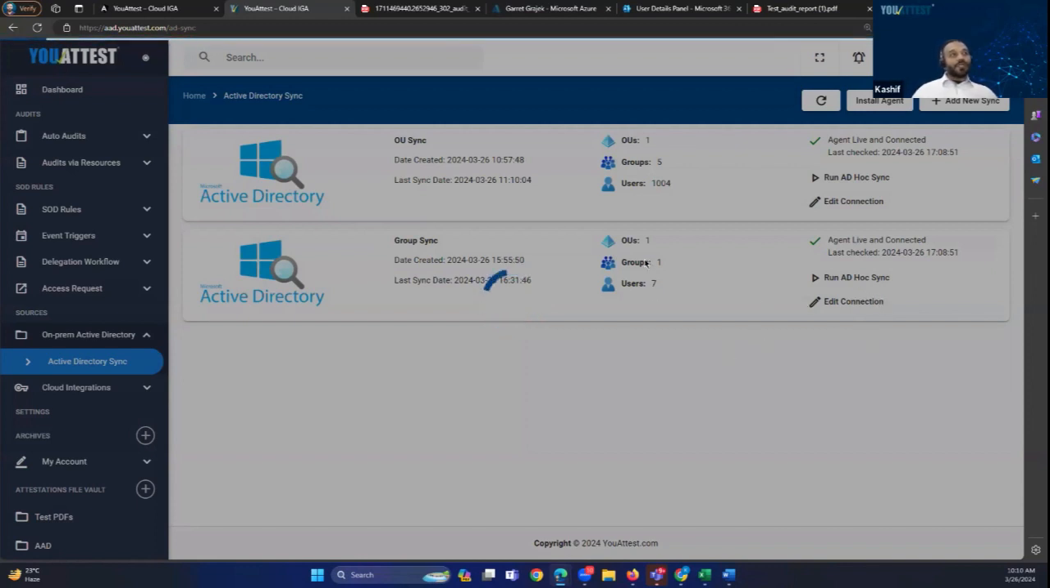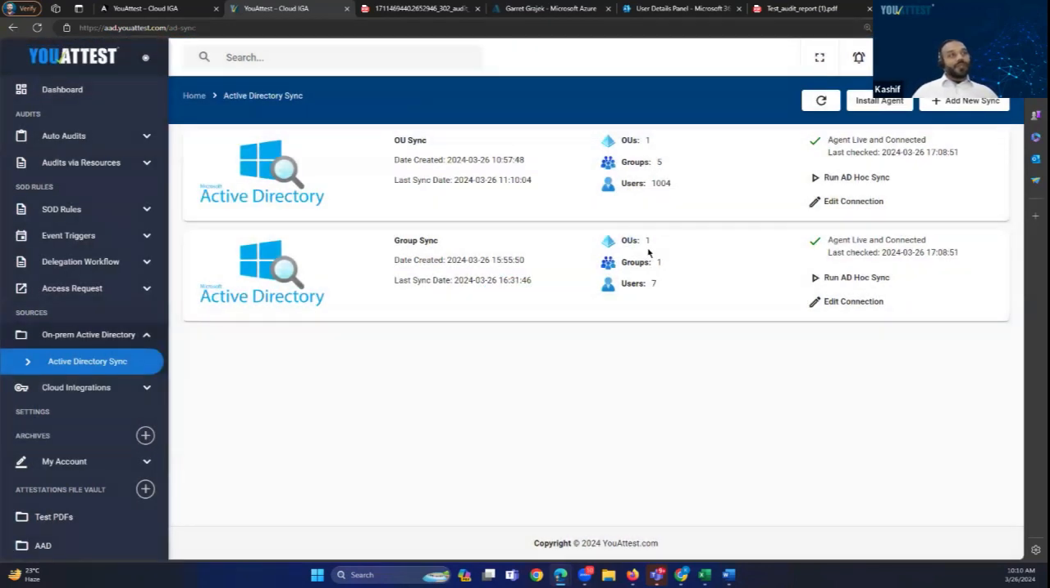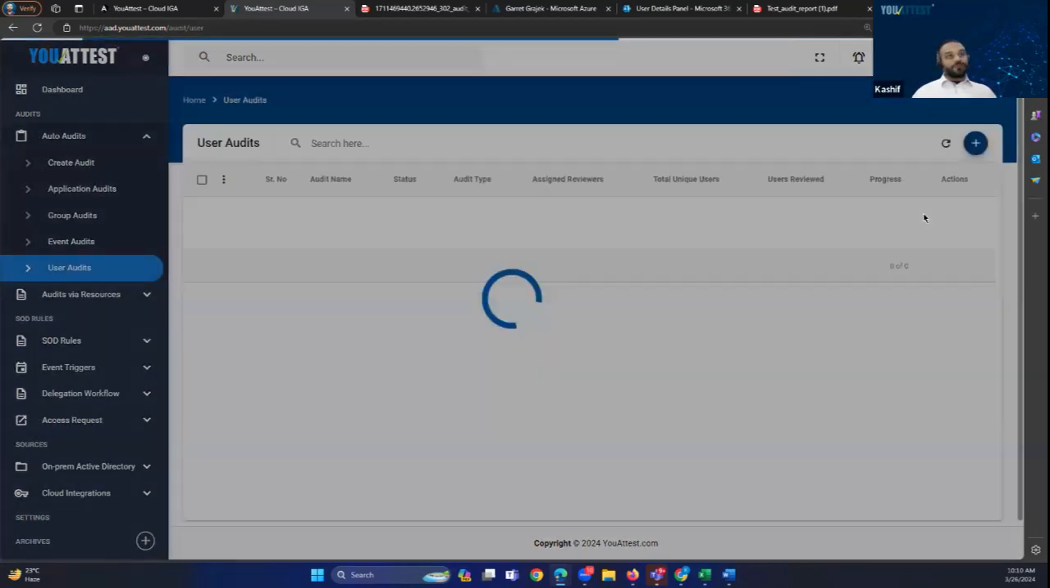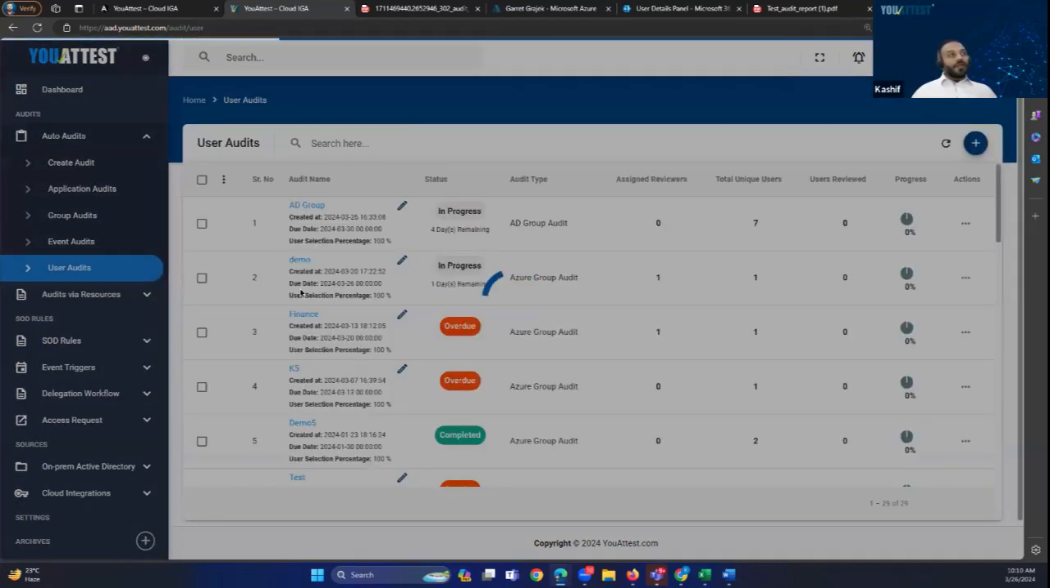Once it's run, it brings the information about how many OUs were included in that sync, and those OUs have one or two or maybe three groups, and those groups have that many users in them. So I have this sync ready. Now the information is here. All I have to do now is go to my user audits and create a new user audit when my internet allows me.